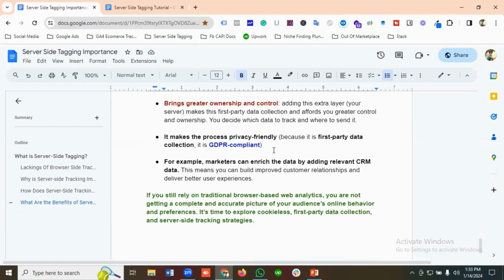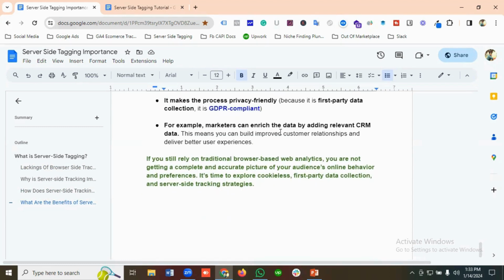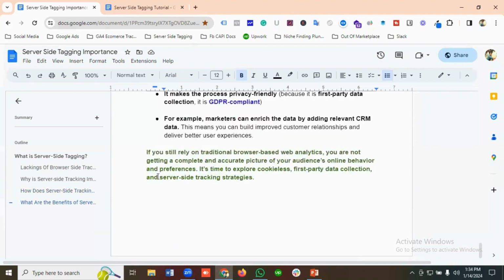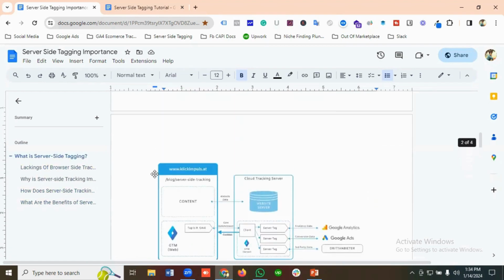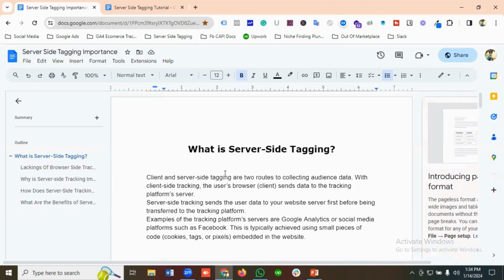It makes the process privacy friendly because it is first-party data collection. It is GDPR compliant. For example, marketers can enrich the data by adding relevant CRM data. This means you can build improved customer relationships and deliver better user experiences. If you still rely on traditional browser-based web analytics, you're not getting a complete and accurate picture of your audience's online behavior and preferences. It is high time to explore cookieless first-party data collection and server-side tagging strategies. This is why we should use SST, or server-side tagging.